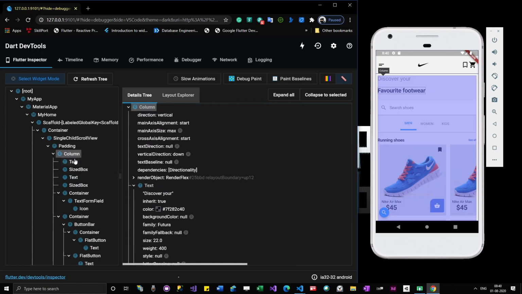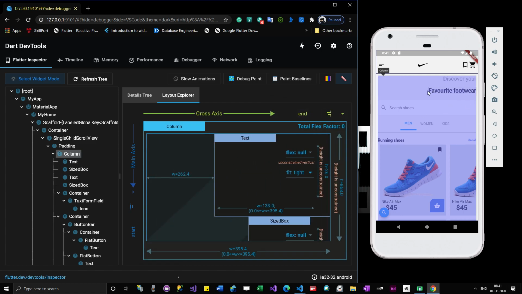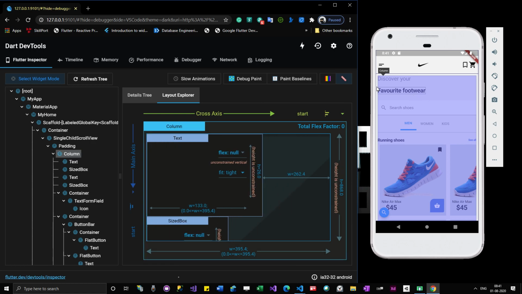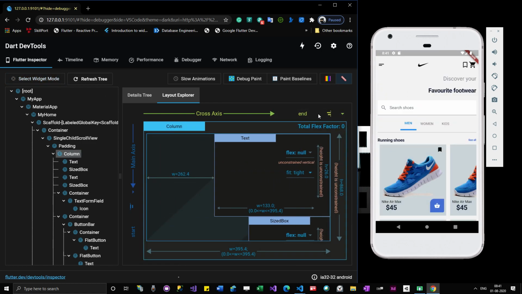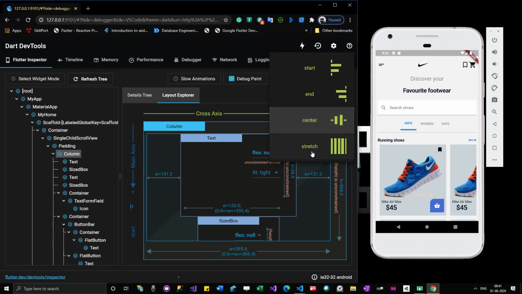Let me go to column and go to the layout explorer. If I want to see how different values will work, this is something I should try. Okay, you can see that the text moved to the other side. If I click on start, it moved to the other side. Let me unselect the select widget mode and then try again. So this is how your app will look when that particular part is in center.